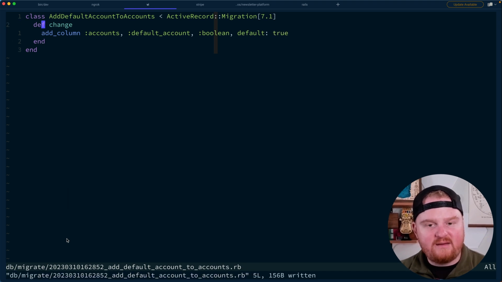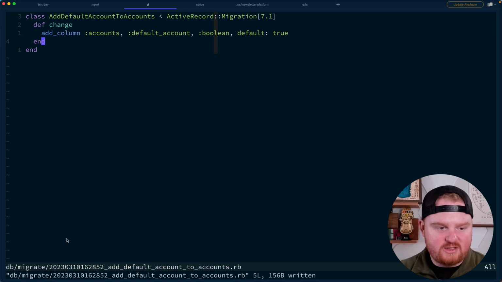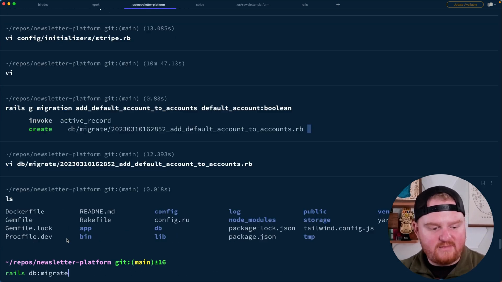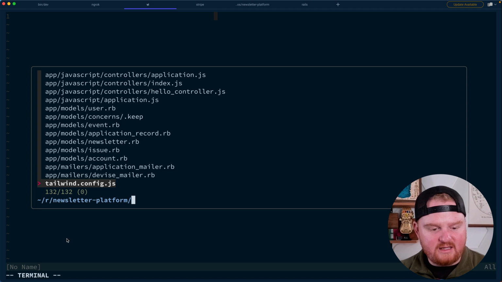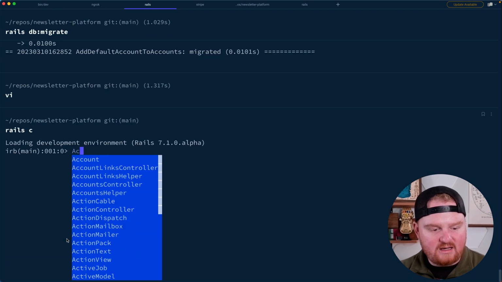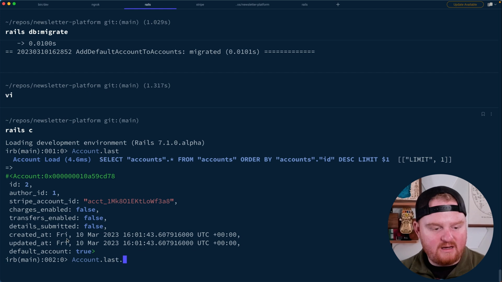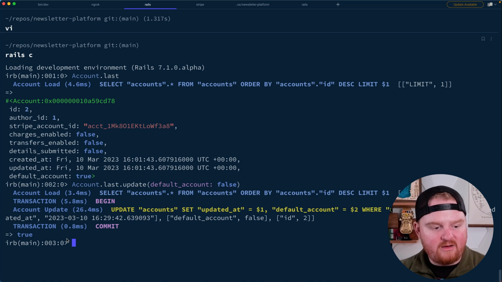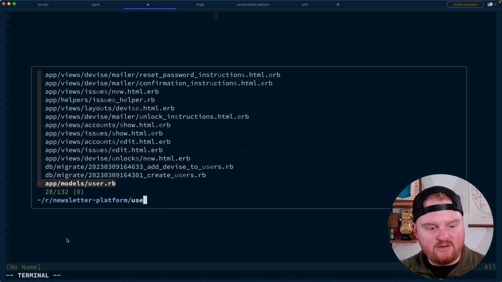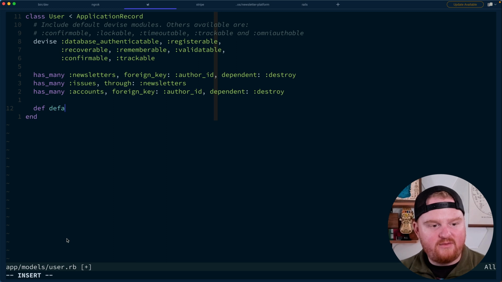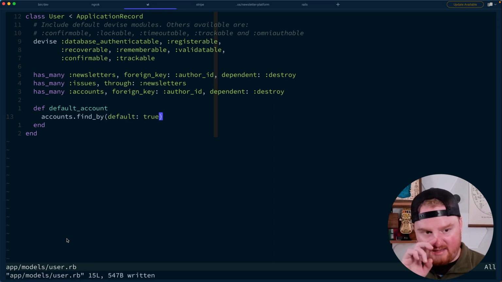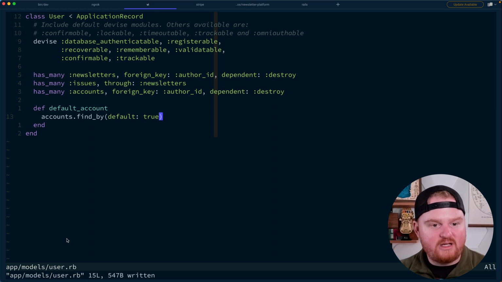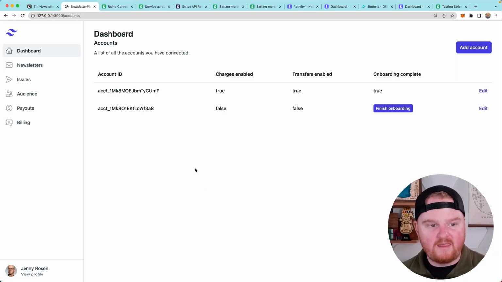And then anytime it changes, it should update all the others to false. But for now, we'll just say that they're all going to be true. And then we'll just have to manually update in Rails C. We'll say Account.last.update(default_account: false). Okay. Now we can go into the user and say def default_account, and we'll say accounts.find_by(default: true). Okay. Now we should have a default account for each user that we can use when we're sending along payments.